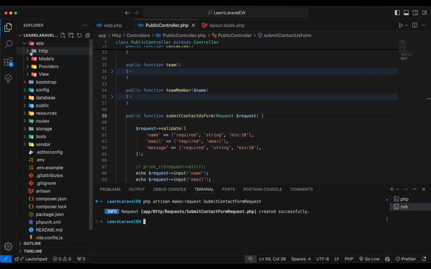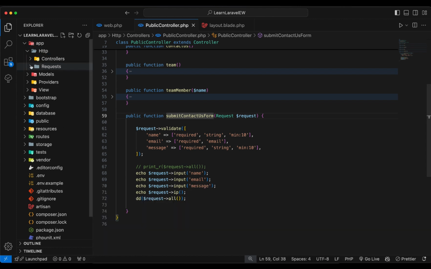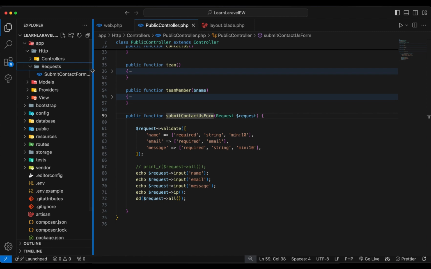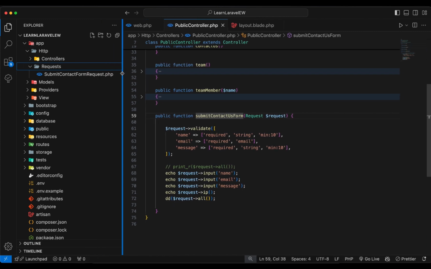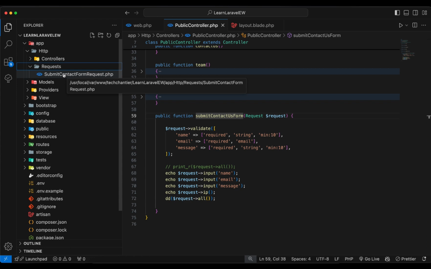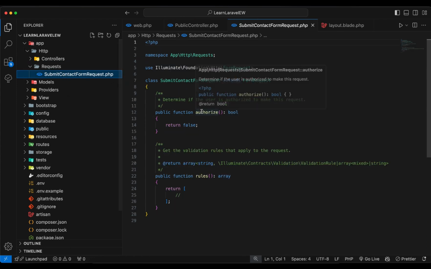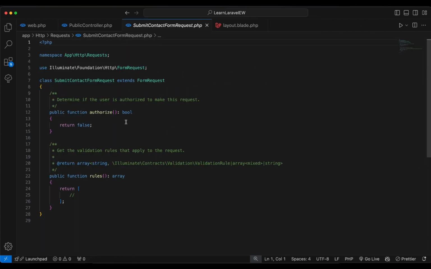If we hit enter, you will see that you come to the HTTP folder. Another folder has been created called Requests, right? So if you open this Requests folder, you will see that the artisan command that we ran created this file, SubmitContactFormRequest. So if you open this request file, it's a nice and simple file, right?